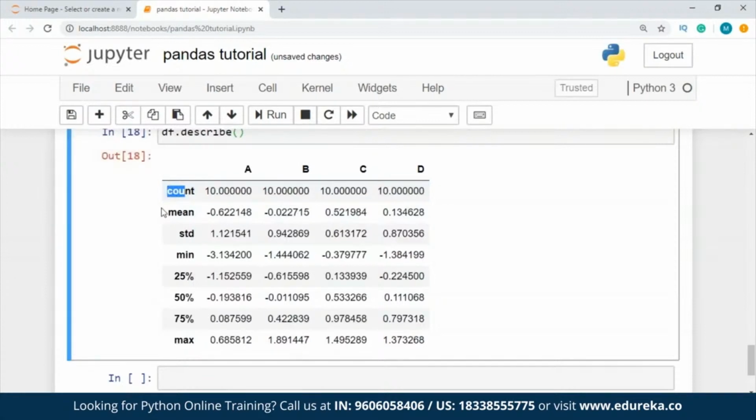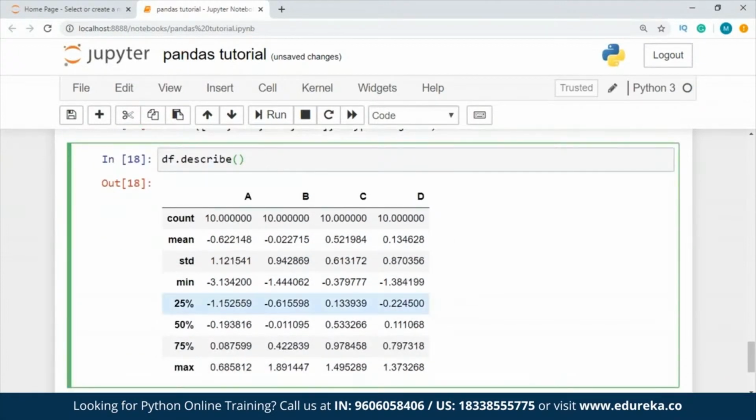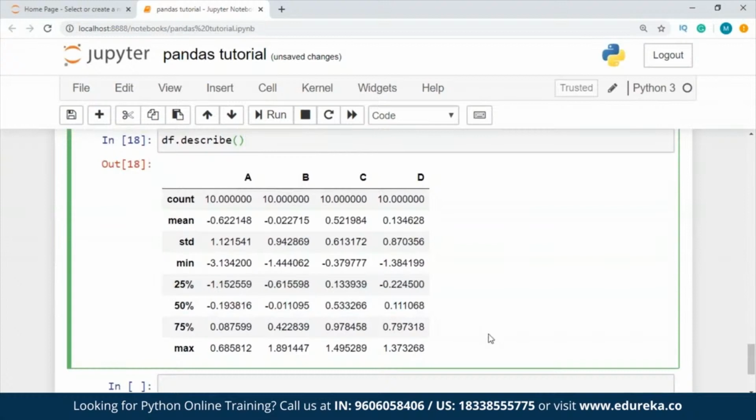And then we have dataframe.describe, which is going to give you the count, the mean, the standard deviation, minimum, 25%, 50%, 75%, and maximum. So using describe you can get an idea or a perspective of how your data actually is and what kind of calculations you can think of.